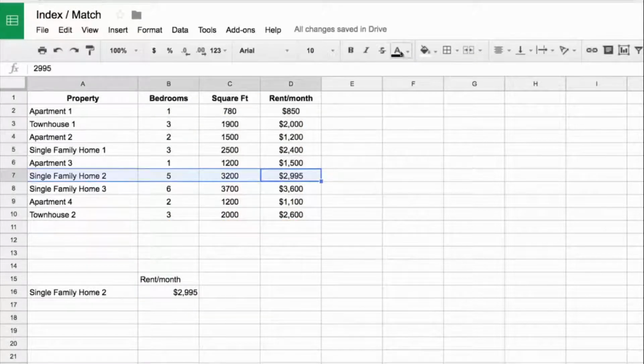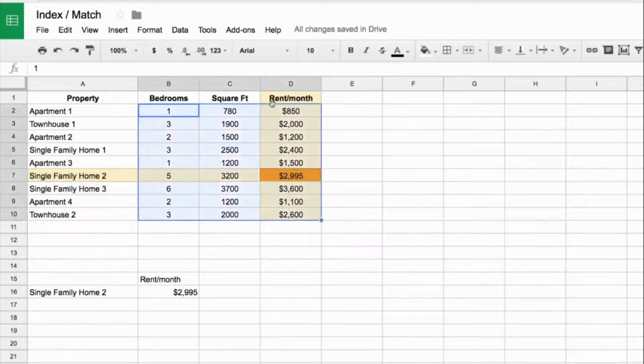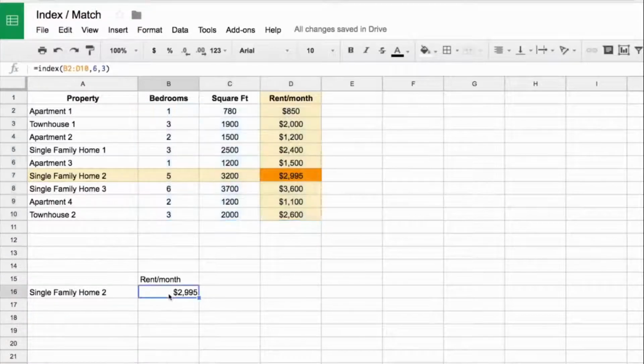So let me just quickly highlight that one where they intersect there. It's going to return a value from this middle section, and it is searching for 6 rows down and 3 rows across, and it then pulls up that value for me there, which is that 2995.